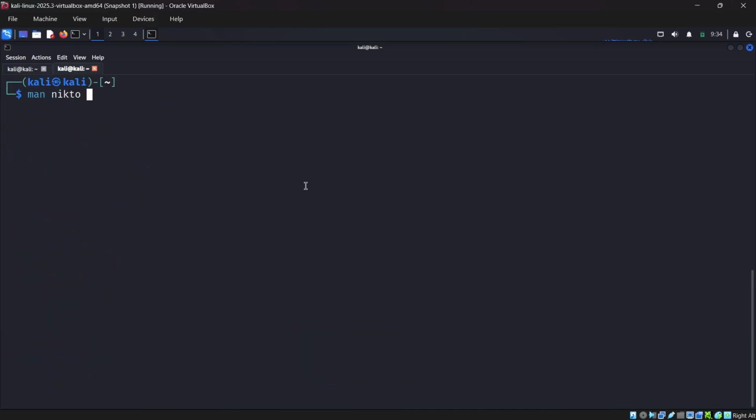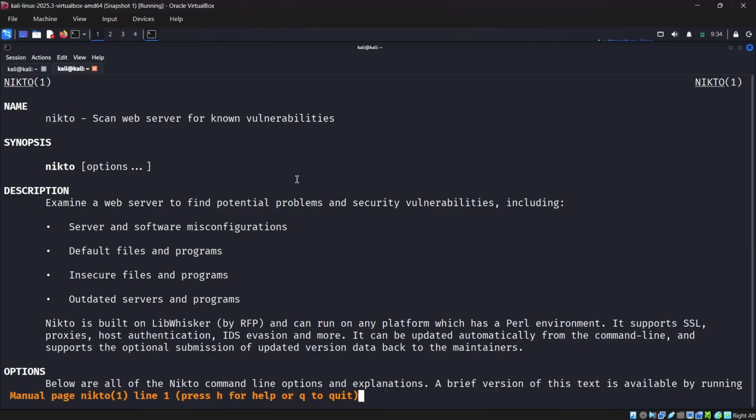First of all, let us view the tool's manual, right? Basically, Nikto scans web servers for vulnerabilities. If a web server has vulnerabilities and you perform a scan using Nikto, then you will be able to identify some of the vulnerabilities in that particular website. You can see it examines a web server to find potential problems and security vulnerabilities. Nikto can identify server and software misconfiguration, default files and programs, insecure files and programs, and outdated servers and programs.